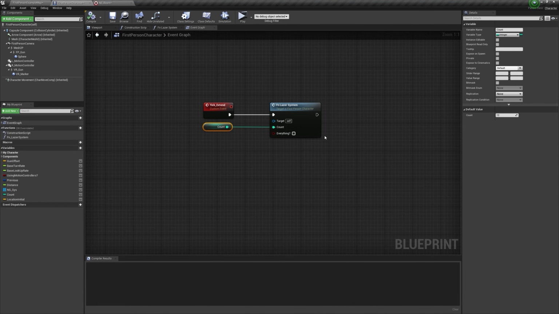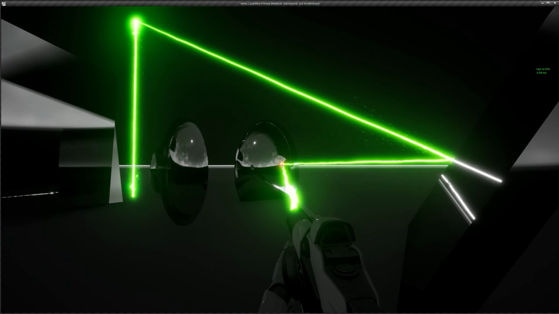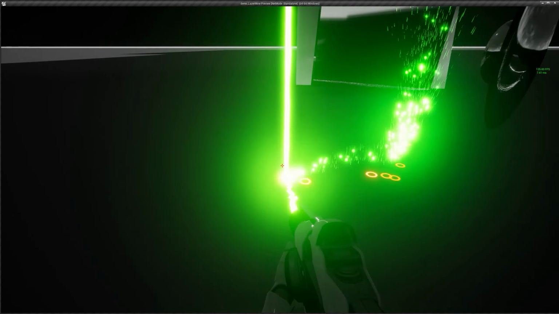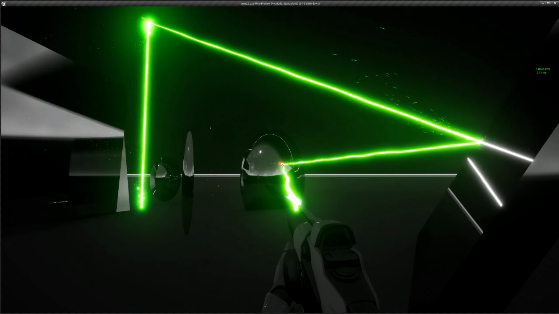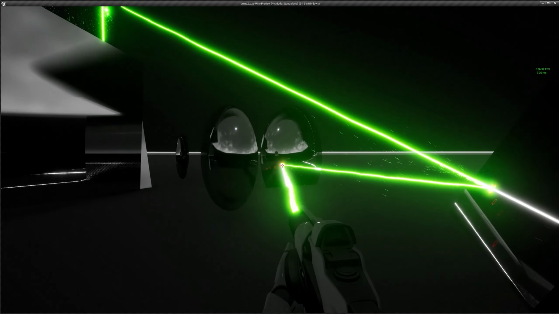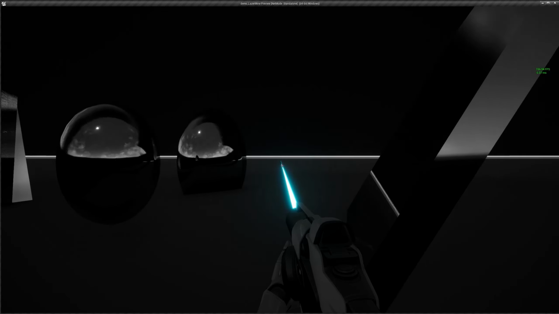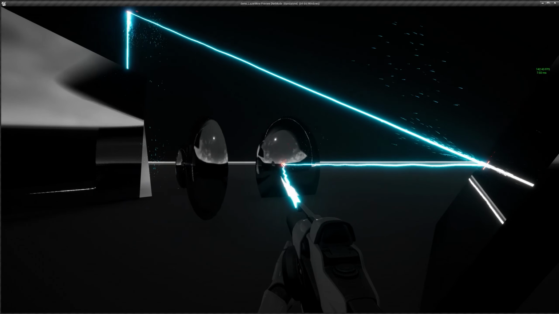I can also reflect off of everything. So if I tick this, now I can reflect off of everything like this. I can also change the color of the beams. So here I have this blue color like this.